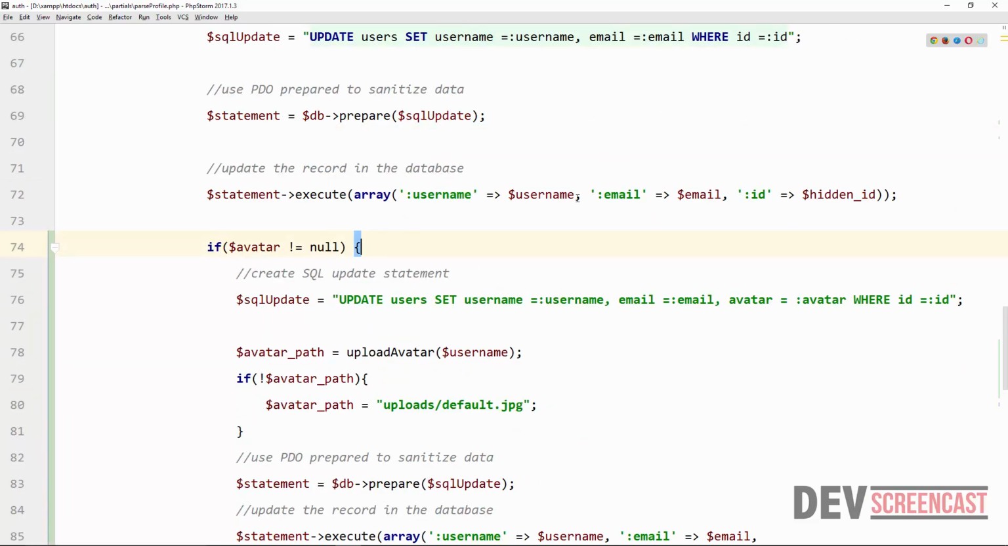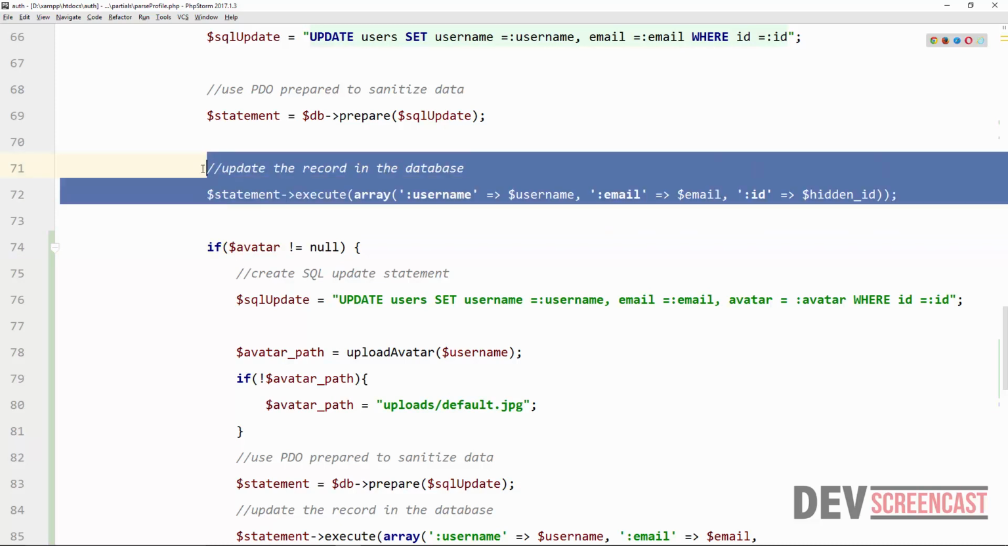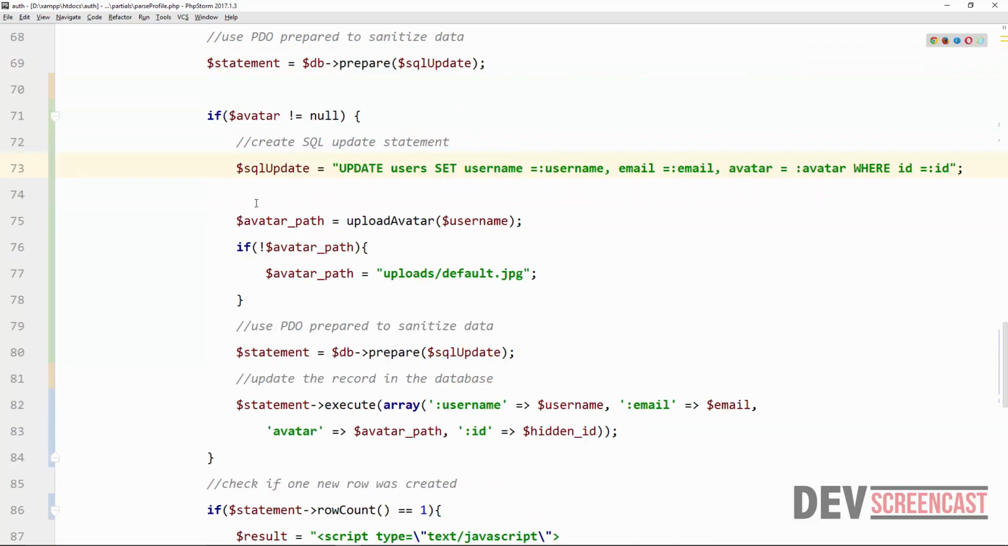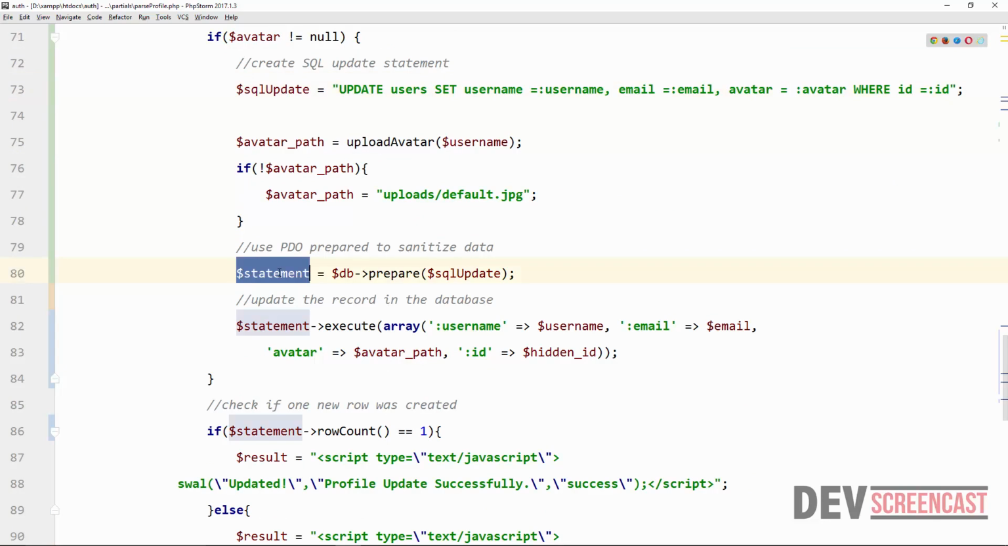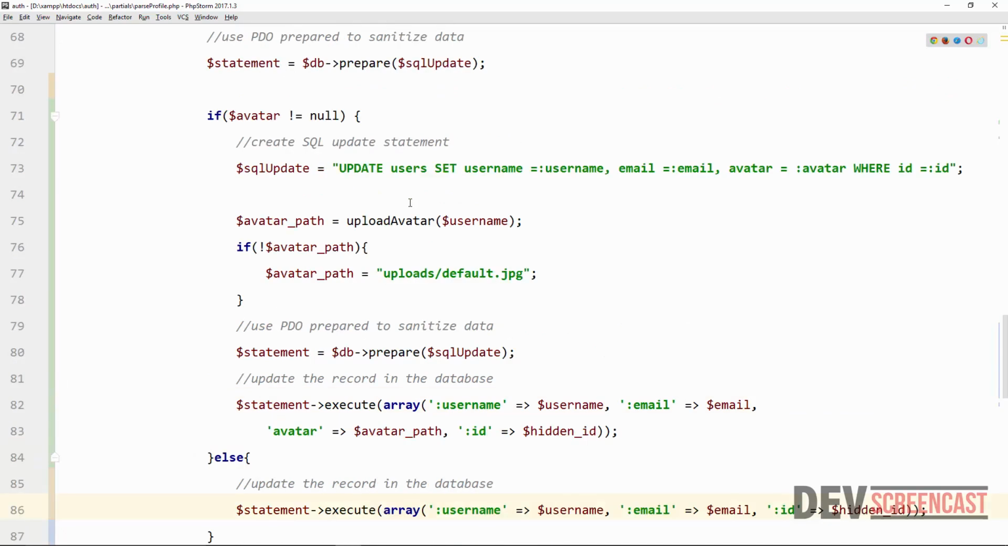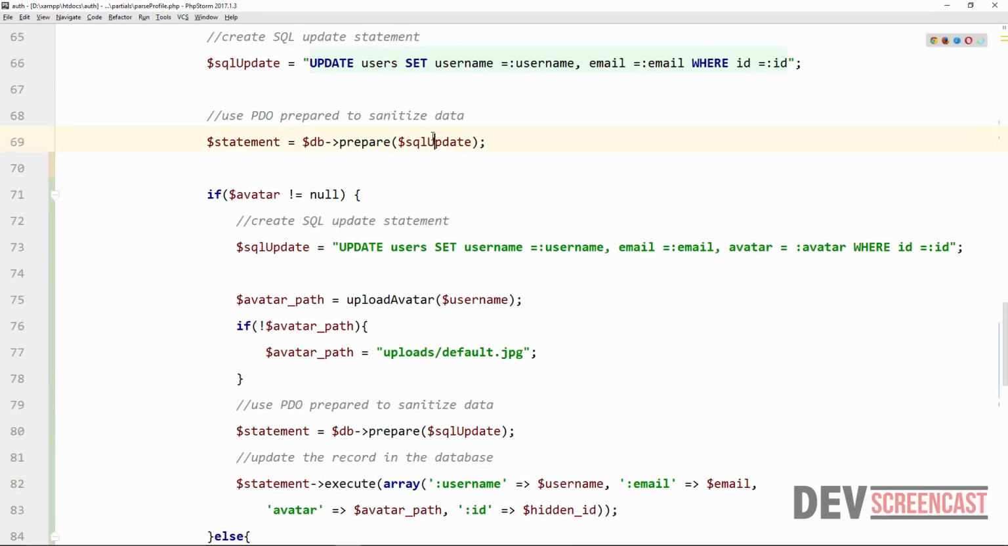Otherwise, when the user is just updating their username or their email only, we want to move this statement execution down. Okay, so we have a statement here, we prepare it. If this is true, we're going to override the statement and then prepare the statement here on line 80 and then execute it. Else, we are going to execute the statement that was prepared on line 69.